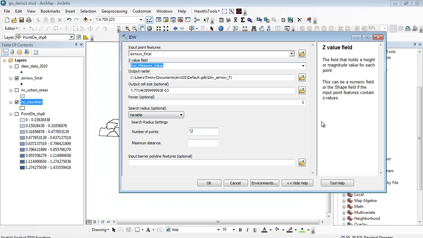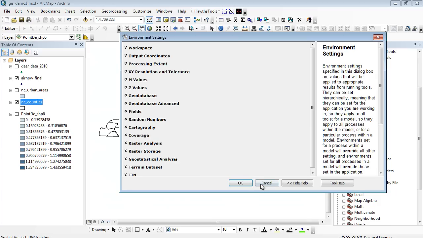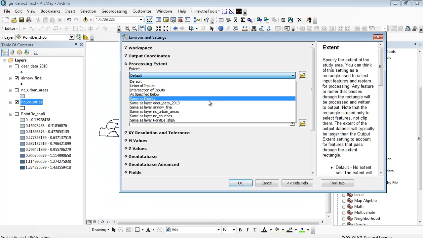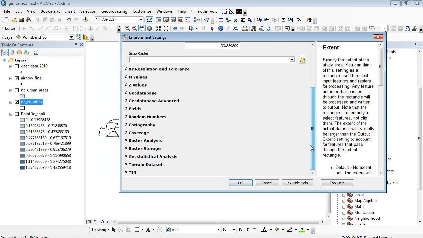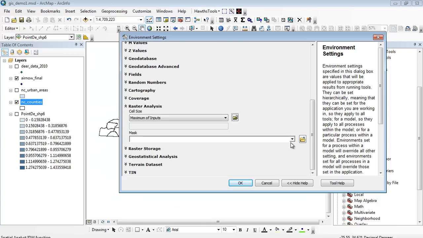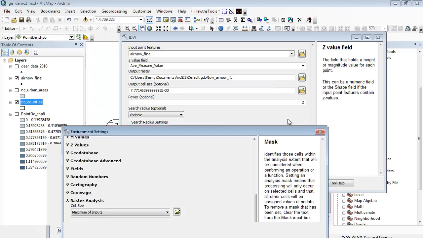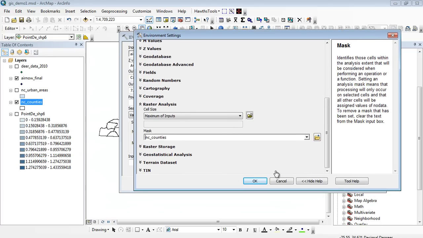We're going to select the number of points right here, but in environments we have to do a couple of things. We're going to set our processing extent to be our North Carolina counties. And further down under raster analysis, I want to set something called the mask, because I want to include all of North Carolina. If I were just to do this for this data set without taking these defaults, my extent and mask would be just my air now data, which goes from about Asheville to maybe Wilmington or so. It's not going to include any of these areas, the extent, which is the east, west, and the north, south.